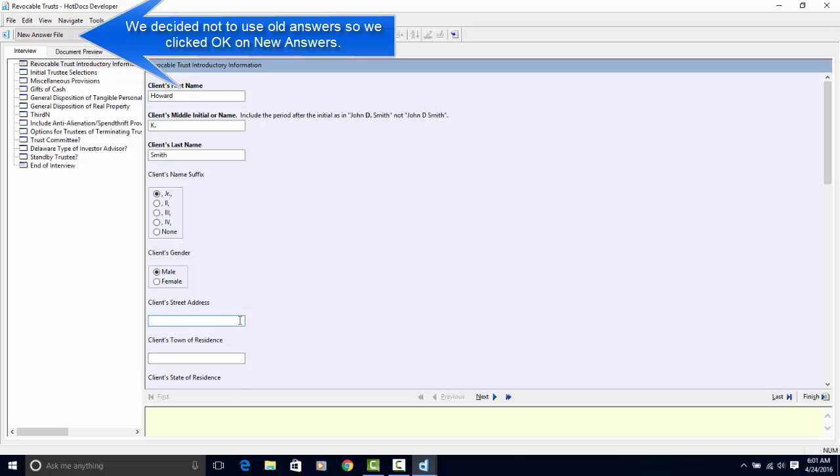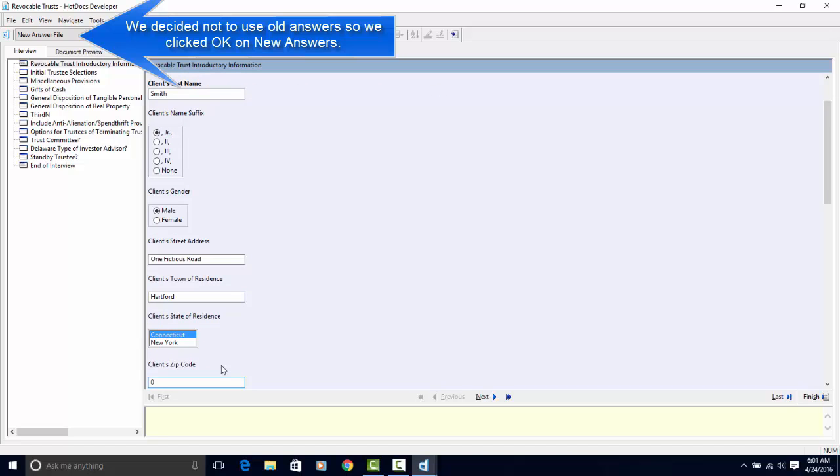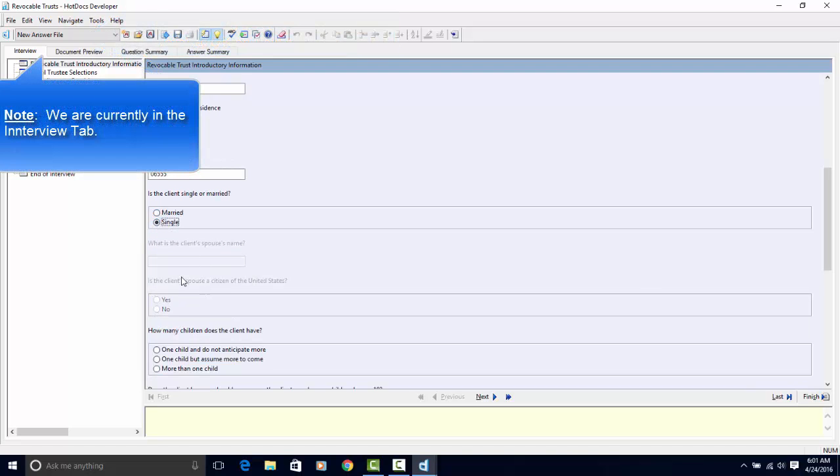I'll give him a fictitious address. One fictitious road in Hartford, Connecticut. The zip. I don't know the zip, but we'll say it's 06555 and he's married. Look what happens when I say he is single. There are some questions here that go away.